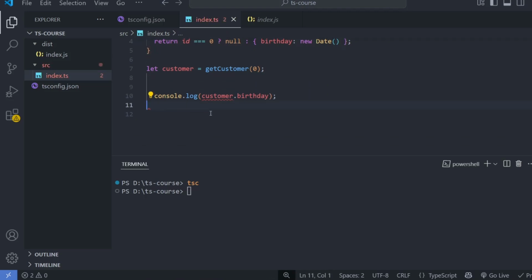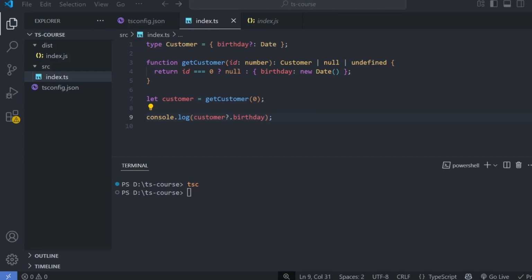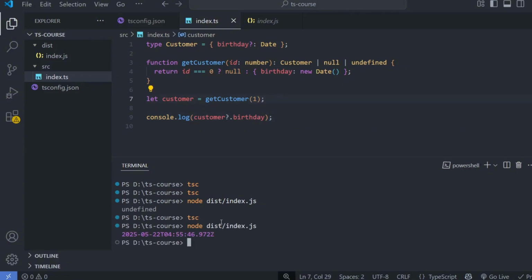Although this works, there is a simpler way in TypeScript using the optional property access operator. Because the customer might be null or undefined, we add a question mark before the dot when accessing the property. This means that the property access only happens if the object is not null or undefined. Otherwise, the whole expression returns undefined safely without errors. If we pass 0, we get null, so the expression evaluates to undefined. If we pass 1, we get a valid customer object and print their birthday. This is the optional property access operator in action.